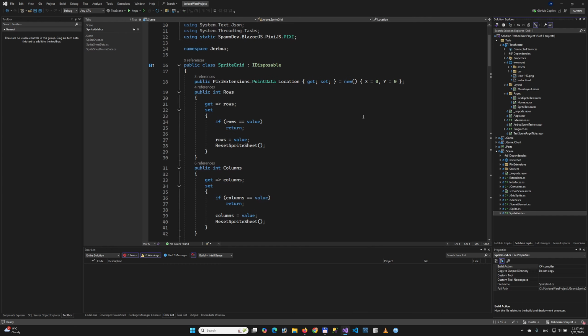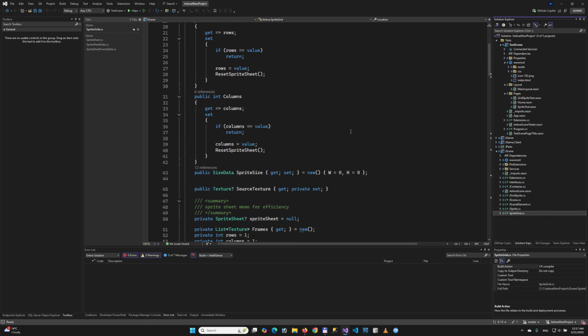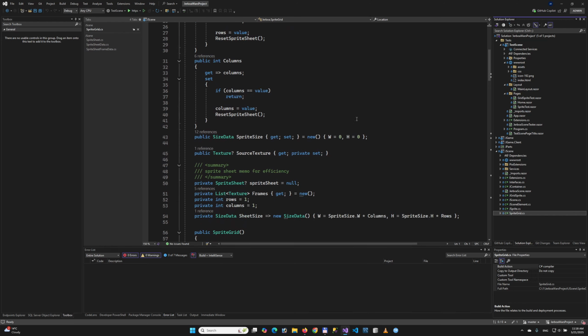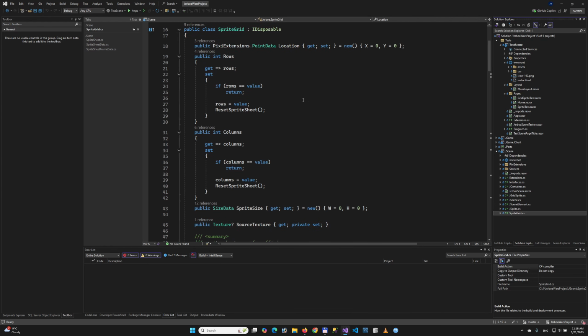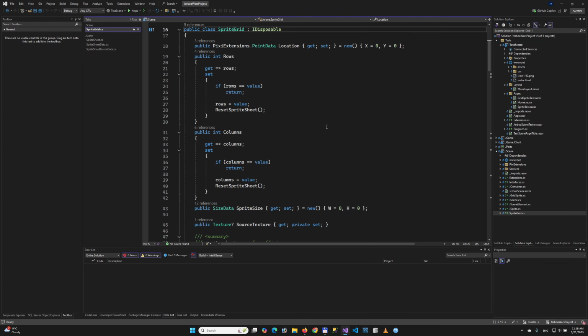But that's about it. That's what we needed the sprite sheet for. We don't actually use the sprite sheet. The sprite grid just uses it to initialize itself. That's all it's used for, really. And then once we have the sprite grid, we can use the grid sprite to draw the frames from this asset onto the screen the same way a sprite draws a texture on the screen. So let's see what we have here in the sprite grid.